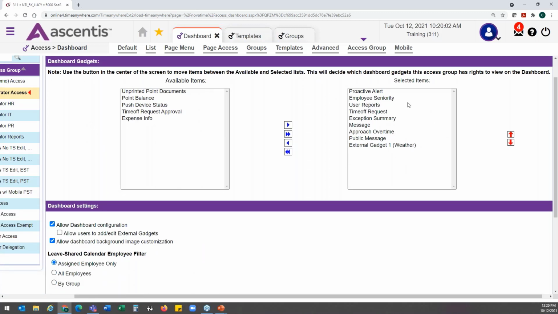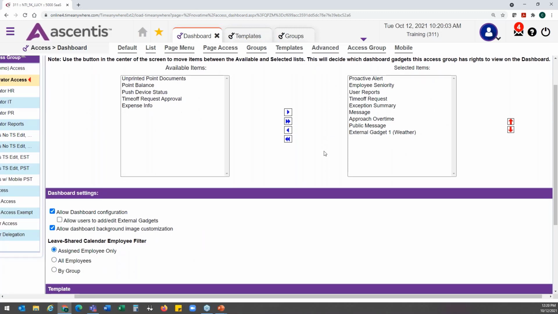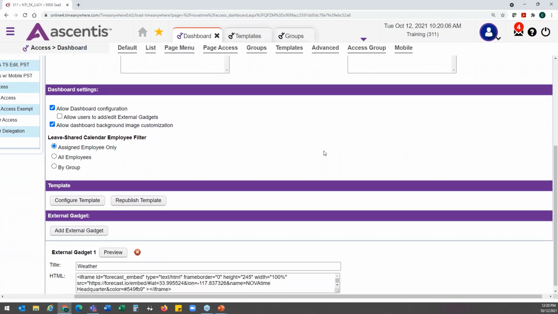So once I've selected the different gadgets, then I can come down here and do a little bit more customization. Do we want this access group to be able to make their own dashboard configuration, meaning can they move the gadgets around on there to put them in whatever order makes the most sense for them? Do we want to allow this user group to be able to add in a custom background image to their dashboard?